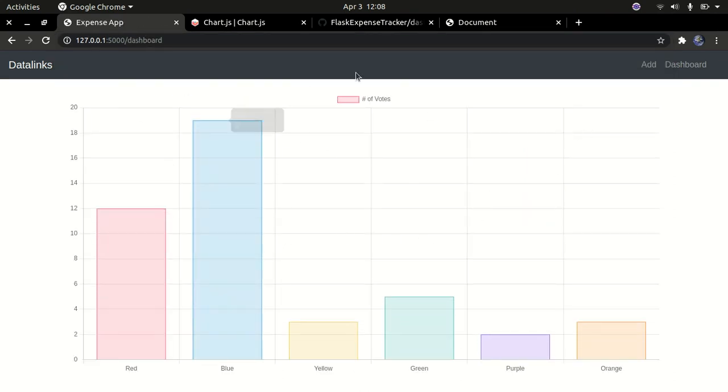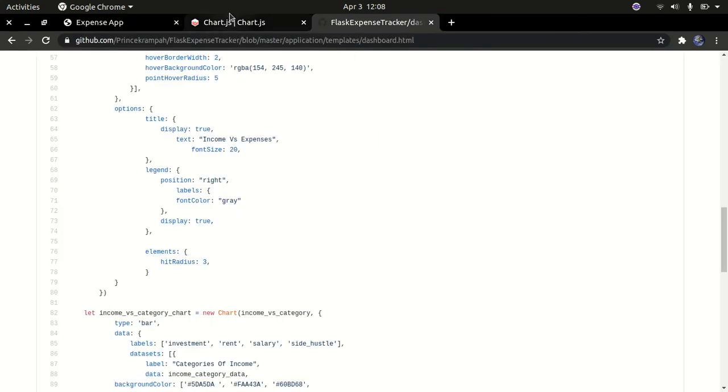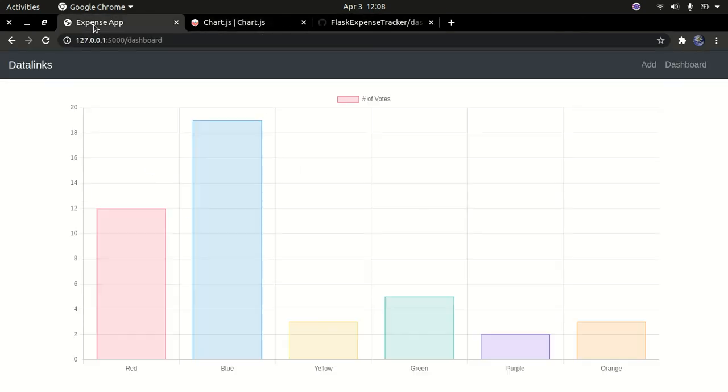Now we have that graph working on our application. I'm going to go ahead and close this. If I take you back, you can see the graph is very big and not controlled, so I wanted to put it in a bootstrap card to make it look much prettier and maybe be able to control it.